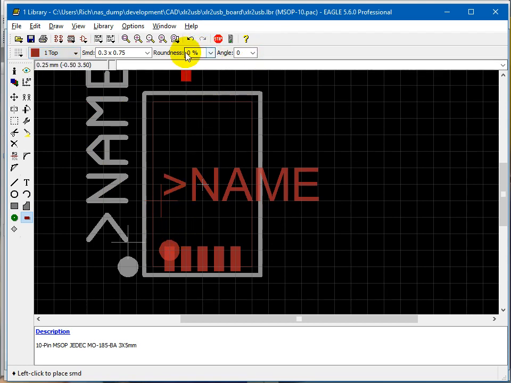Don't worry about roundness. We'll work with that when we want to make round pads, but for the most part, I'm good with everything. And the angle, unfortunately, this version of Eagle only has 90-degree rotations, right? So I can only, this is what a 270 looks like, for example.